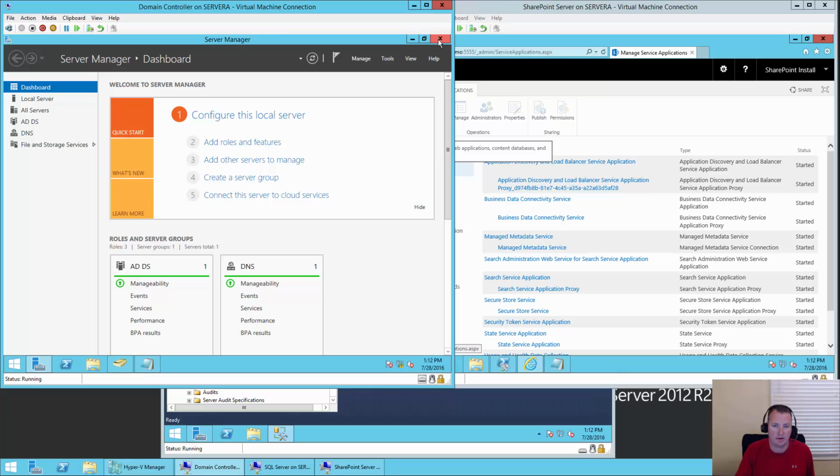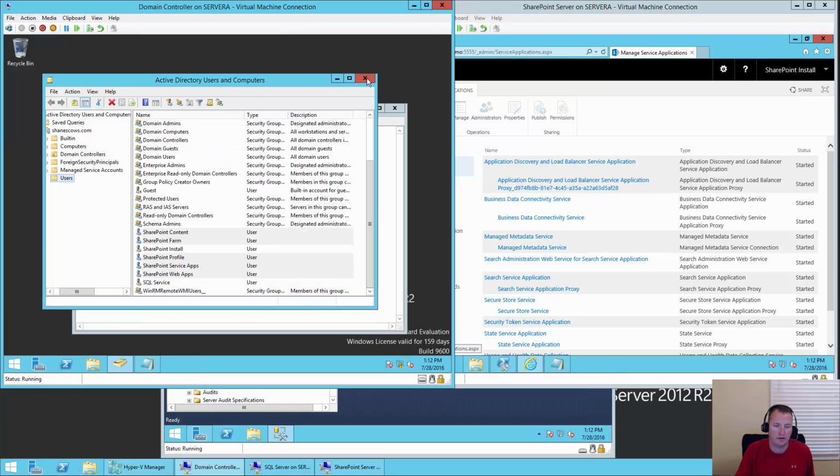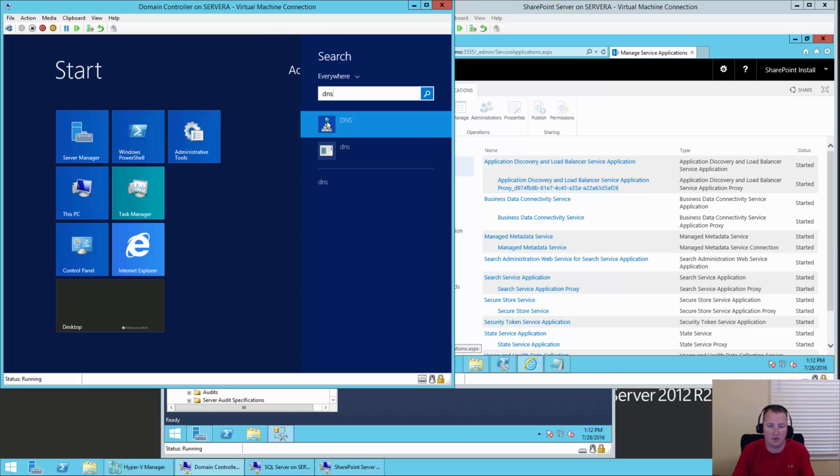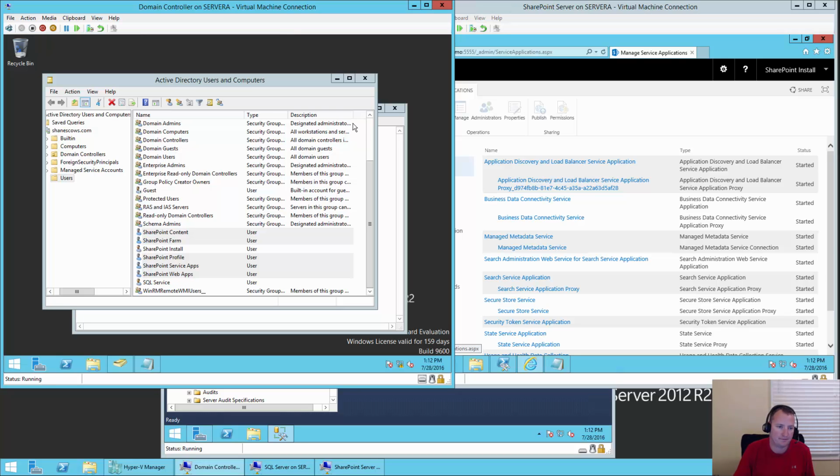Oh, we'll close out of that window. Server Manager, I didn't mean to click on it. So what we're going to do is hit the Start button and type in DNS. You want the DNS with the little globe, not the DNS with the program look. So click on the DNS with the globe.